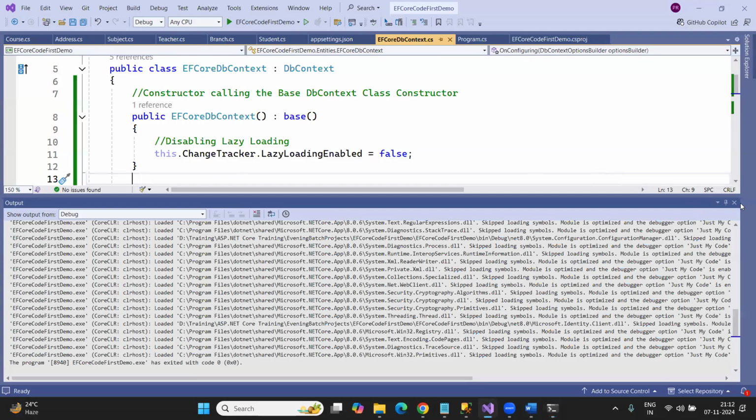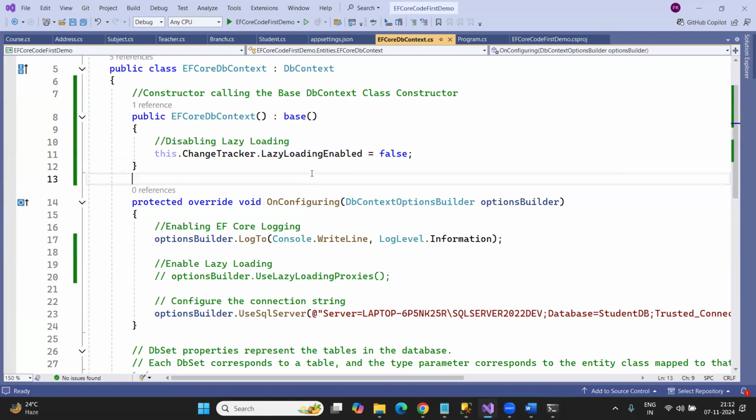Then you might have one question, sir. For eager loading, we don't need to install any NuGet package, but for lazy loading, we have to install a package. Sorry, your voice is breaking. Let me put it in the chat. I'm not getting your question. What he's asking is, for eager loading, no need to install any package, and for lazy loading, we have to install the package.